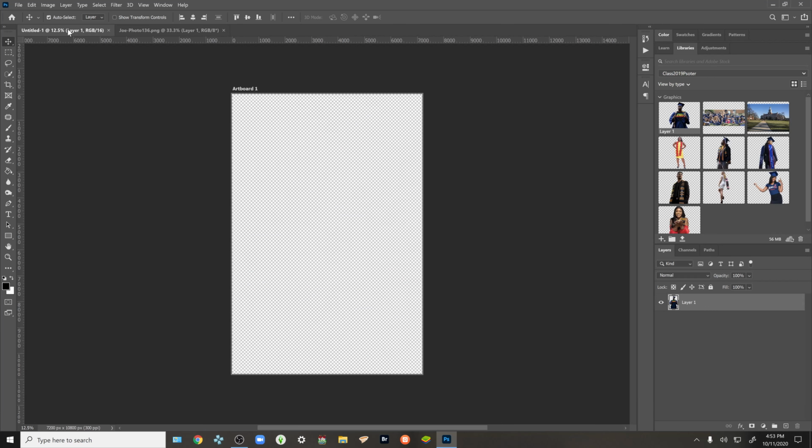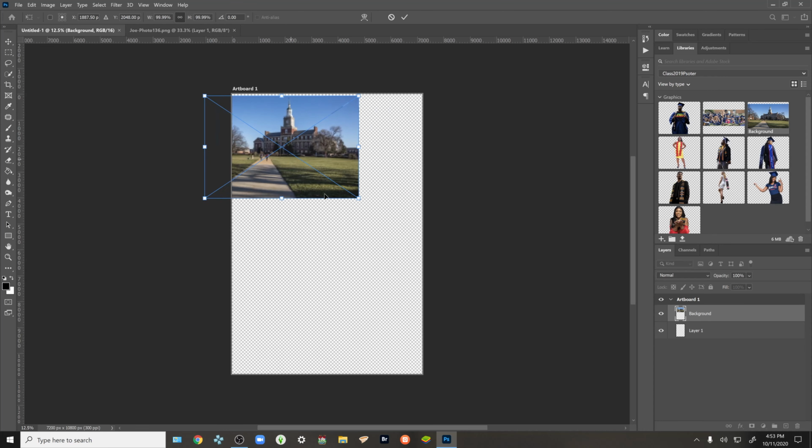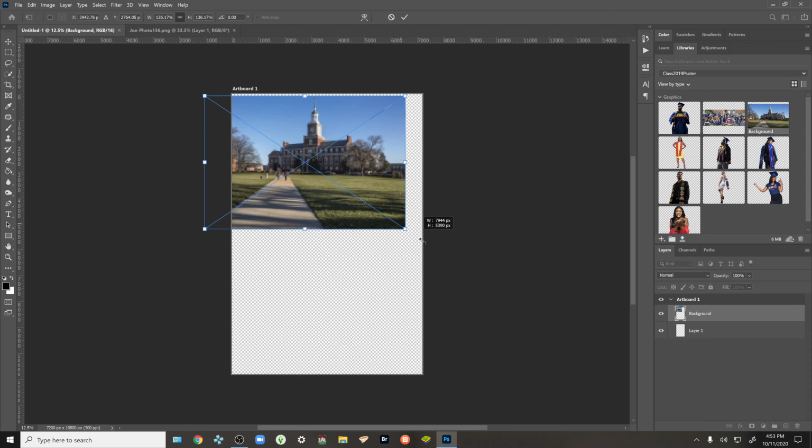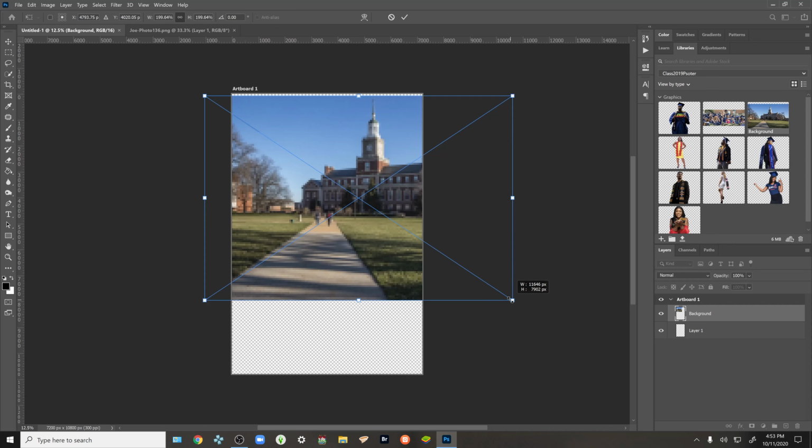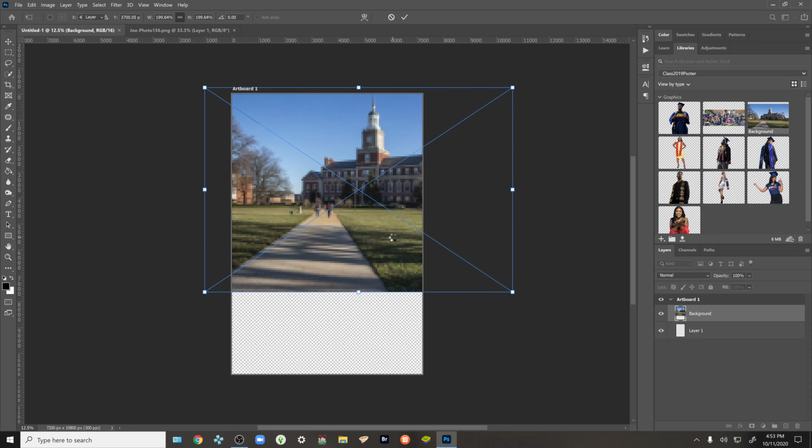So now, once you're on your document, we're going to drag out our original image first. So the background layer, drag it out. You do not have to hold shift, just grab one of the corners and scale it up to the size you need it to be. Hit enter or return to OK the placement.